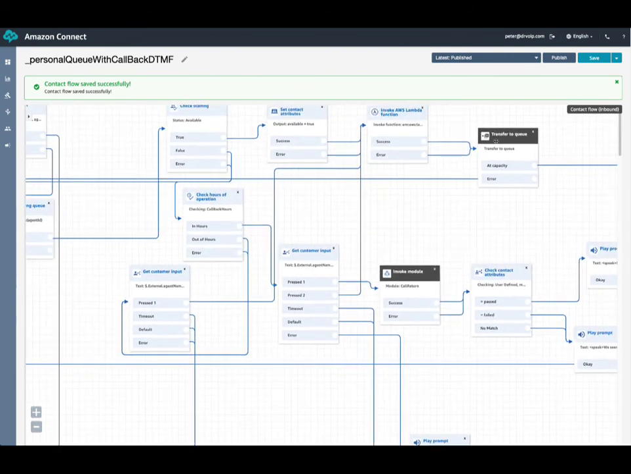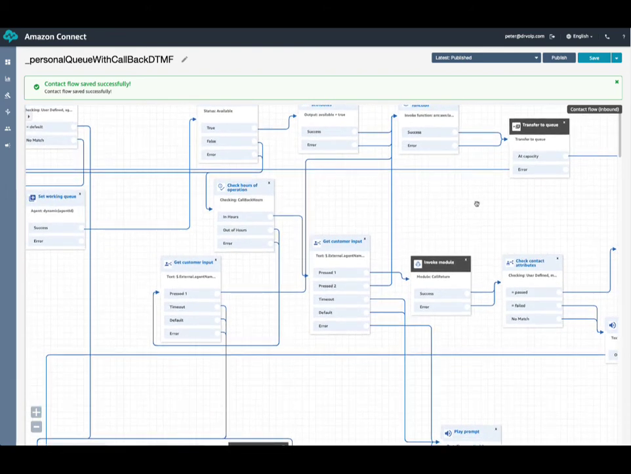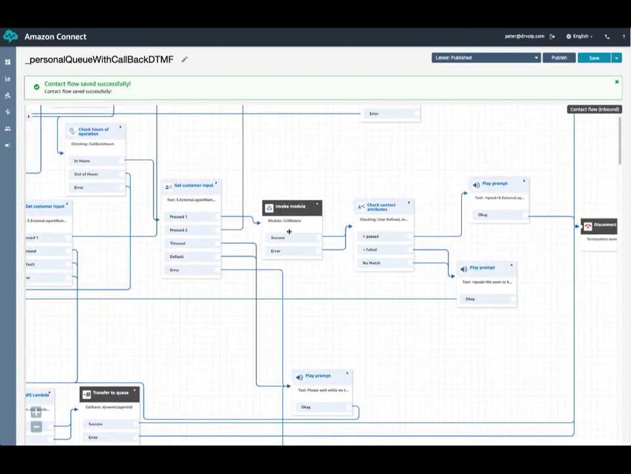In which case, as soon as that agent hangs up, they're going to be eligible to receive another inbound call. And since this is a high priority call, they will get this call from the callback queue. So let's look at this Invoke Module. That's a new, recent function in Amazon Connect.